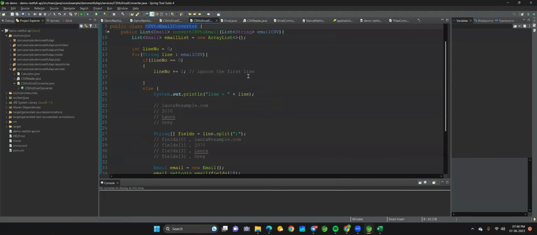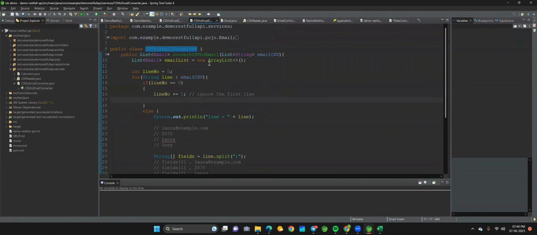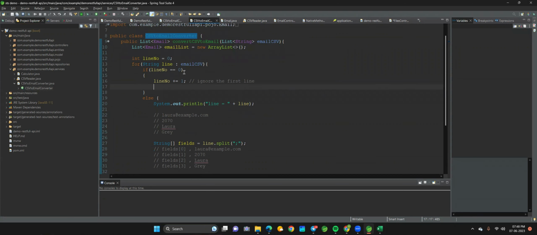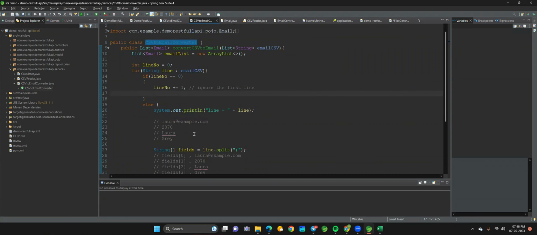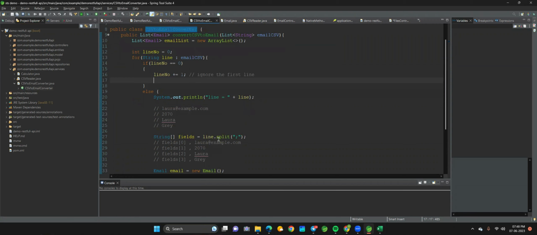We have done it for a different CSV file. So what is that CSV file? It was basically the email CSV file which we have done. So what it will do, every line it will take and it will split. For every line it will split based on the semicolon. See, semicolon is a separator.